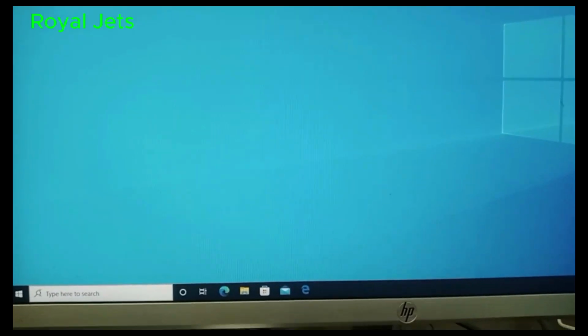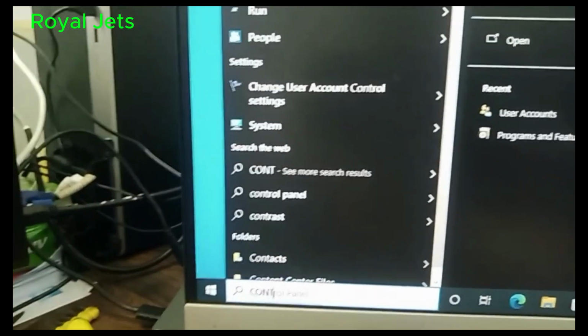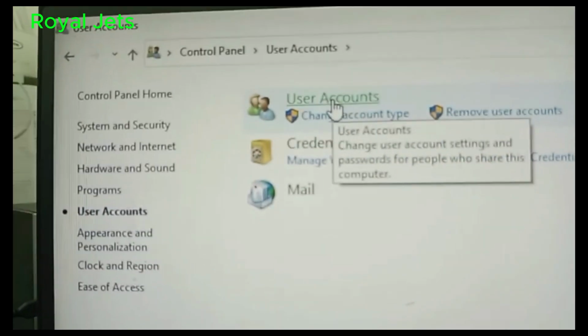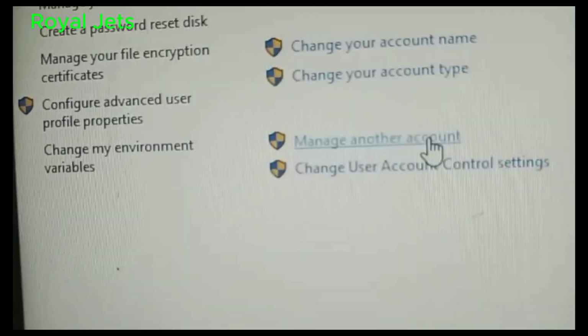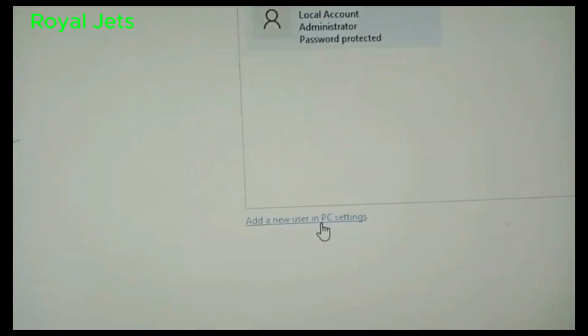On today's video, I am going to show you how to add another user to an existing user in the PC. So we go through Control Panel, type control panel, then you click on it, then go to User Accounts, then you go through User Accounts again, then you will see Manage another account. You click on it, then add a new user in PC settings.